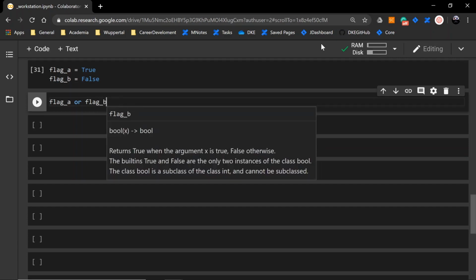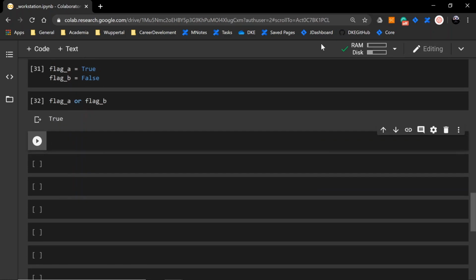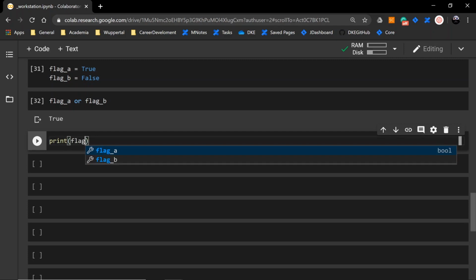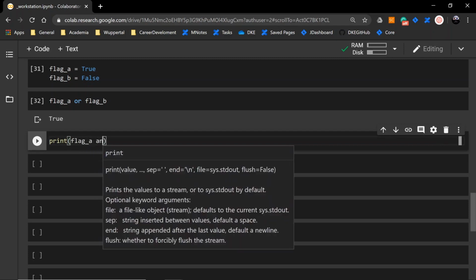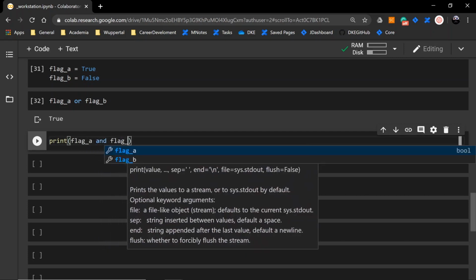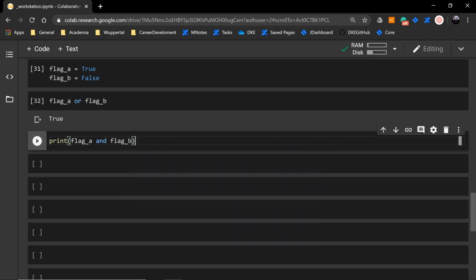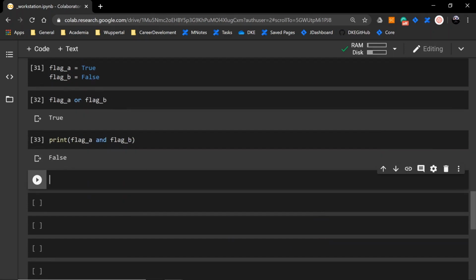And for those that know Boolean algebra, if I have a true or a false, what is the result? It's a true, right? Well, let's just print it out in a better way. And then the same way we can do an or, we can do an and. So flag A and flag B right here. If we have an and, a true and a false, we have a false.